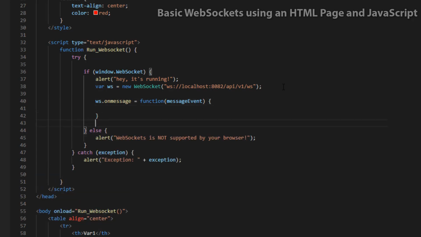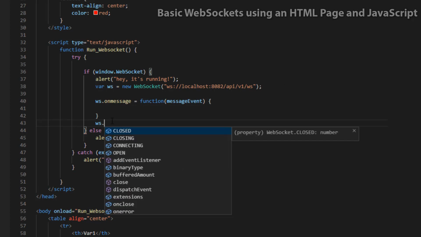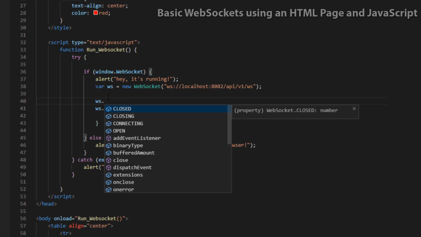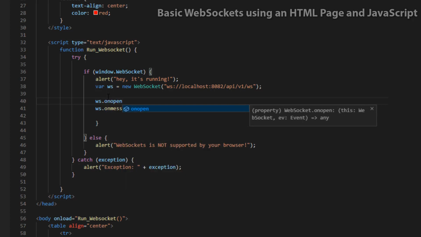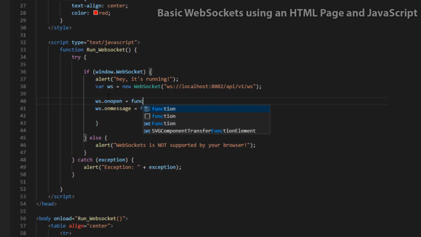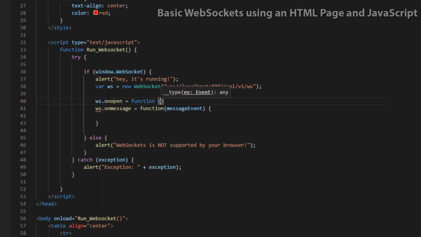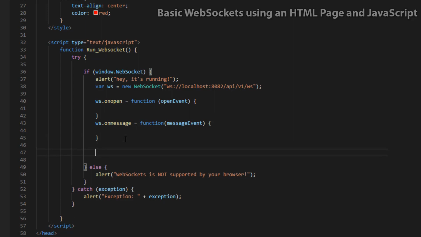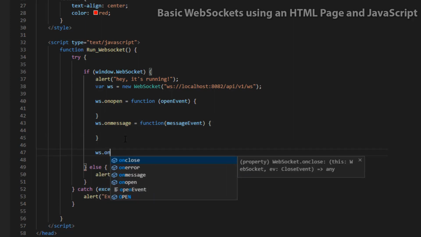The next one that we're going to have is a WS. It doesn't really matter the order I do these in. Maybe what I should do is put this above that one. ws.onopen equals function. I can do something like, open event. There we go. Open event. And then the third one that we care about, at least for today, is ws.onclose.